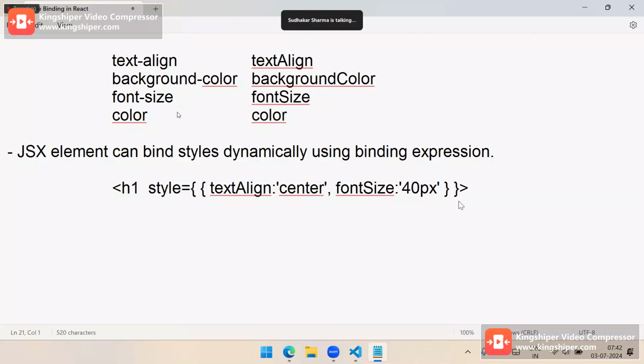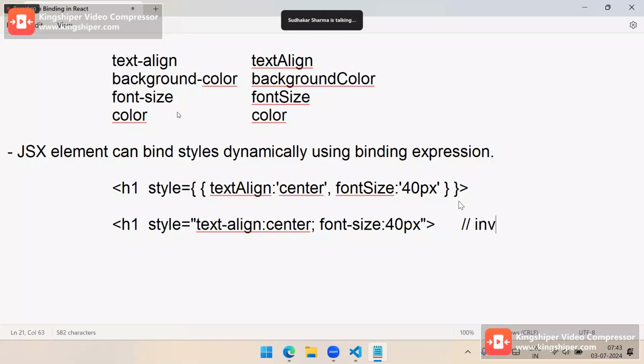In React, you cannot directly write the styles. It's not possible. You have to write like a dynamic expression only. Styles are written only like a dynamic expression. We cannot write the styles directly. That means generally, if you write style, you write text-align as center and the font size as 40 pixels. This is what we write generally in HTML. This is invalid in React.